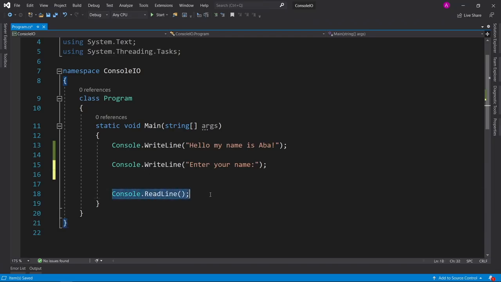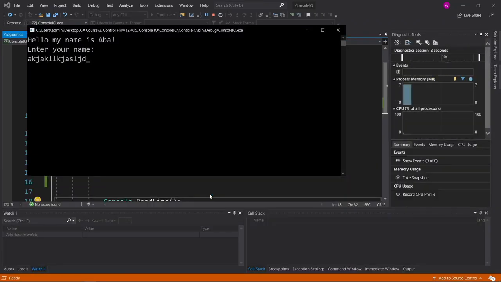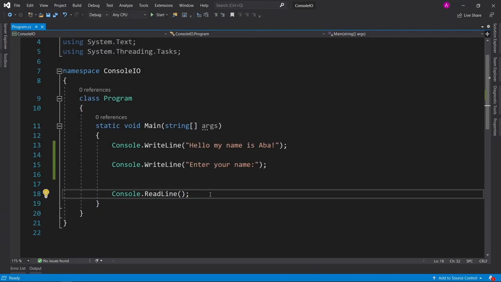Right now it's used at the end of our code just to stop the console from closing so we can actually see the output. So if we just run this right now, we actually get the opportunity to type, but when we press enter, our program closes. This is because in this case, we're simply using ReadLine just to wait until the user has pressed enter so our program doesn't close.